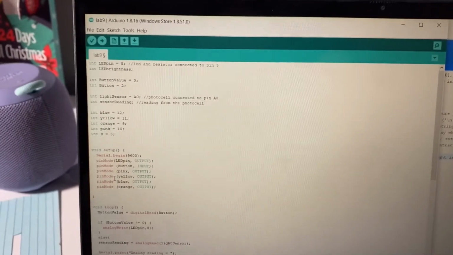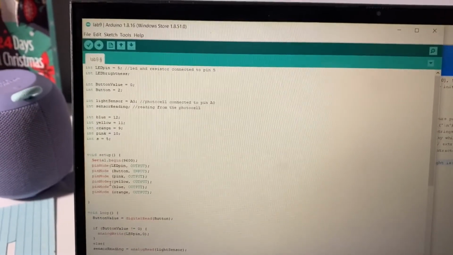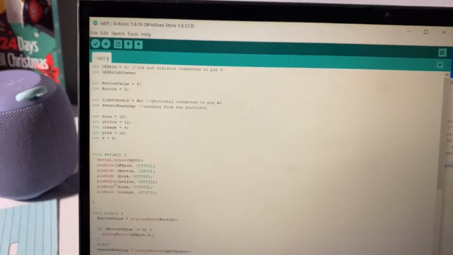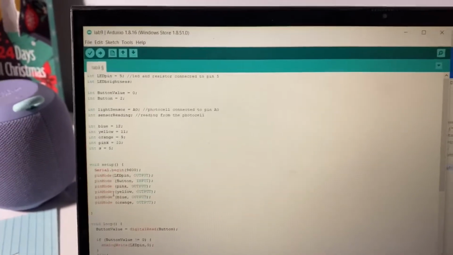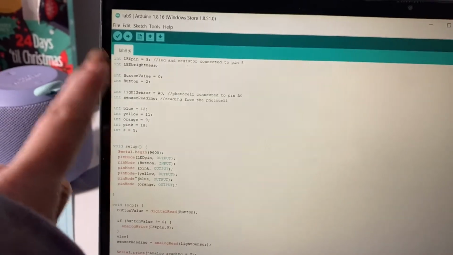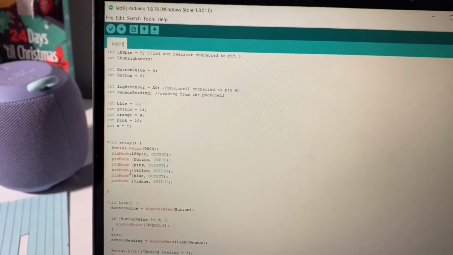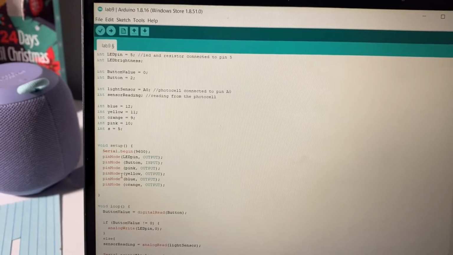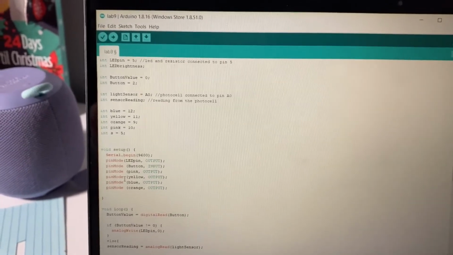For my project, I decided to make a light that would automatically dim based on the light in the surroundings. So here's my code. First you start with the LED light and then the button. I made it so if you want to turn the light completely off, even if it is dim in the room, you can do that with the button.